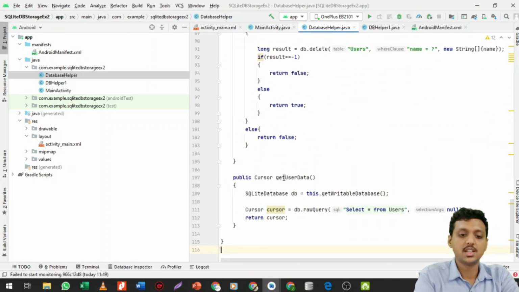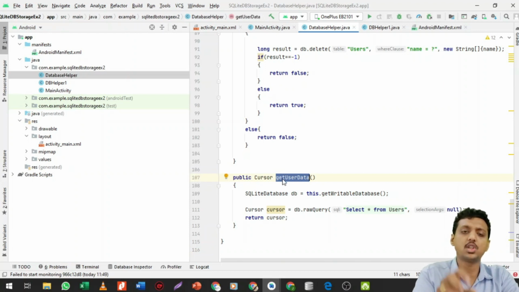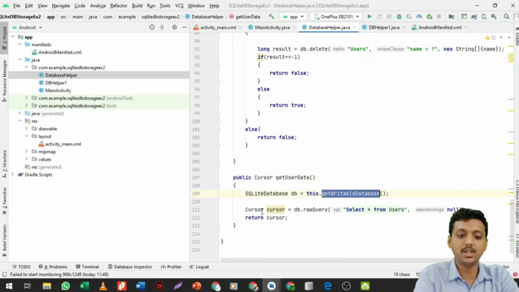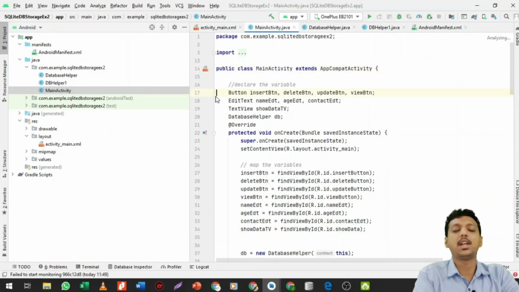Next, for the cursor, see, this is how you can get the data, or we can apply the function for viewing data. Whatever data we get is in the form of a cursor, so the return type is Cursor. With the SQLiteDatabase, get the writable database, and just pass a query like select star from table name. So select star from users, and the argument is null because there is no where clause over here. Fine. And return the cursor. Now, all this will be mapped in the MainActivity.java file.